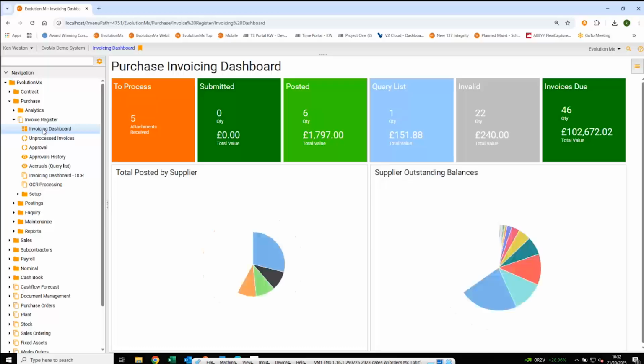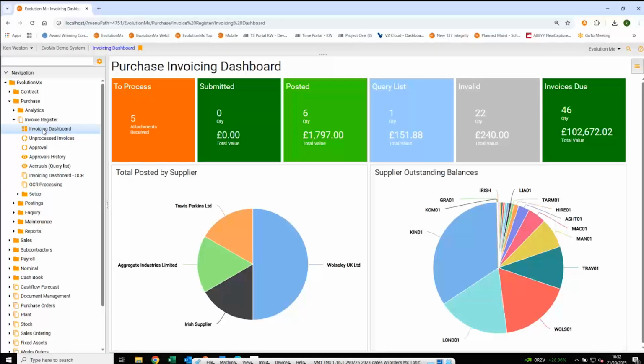Now, dashboards are a part of the analytics function of Evolution MX. Some of you may be familiar with this. It's optional as to whether you would use them and also how you would use them in terms of what they would look like. So this is an example of an invoicing dashboard, which is summarizing and telling me at a glance how many things I've got to do.